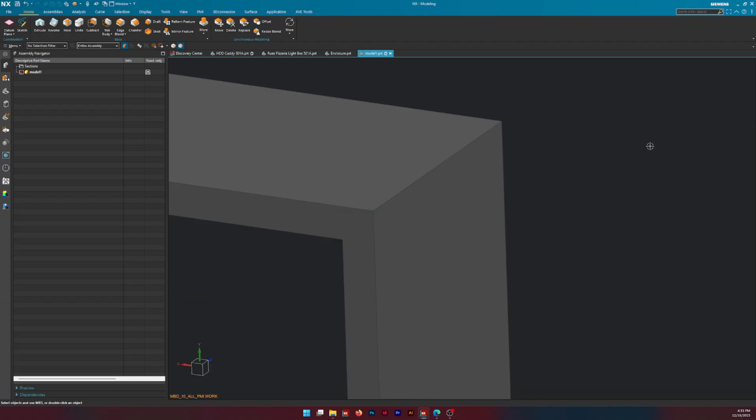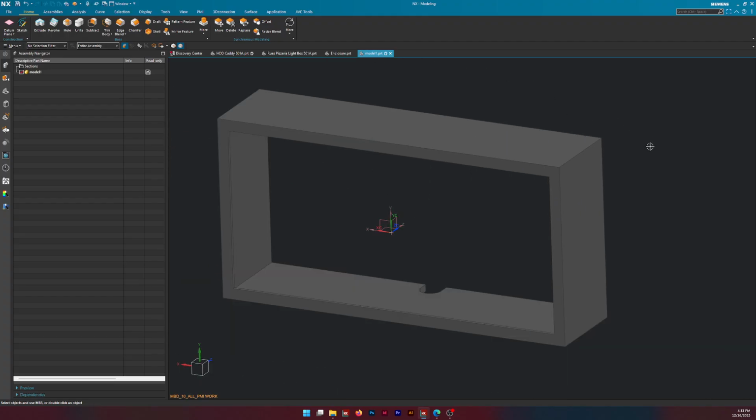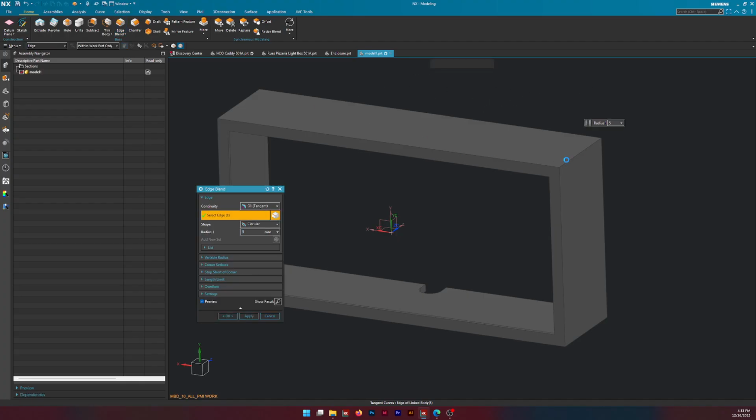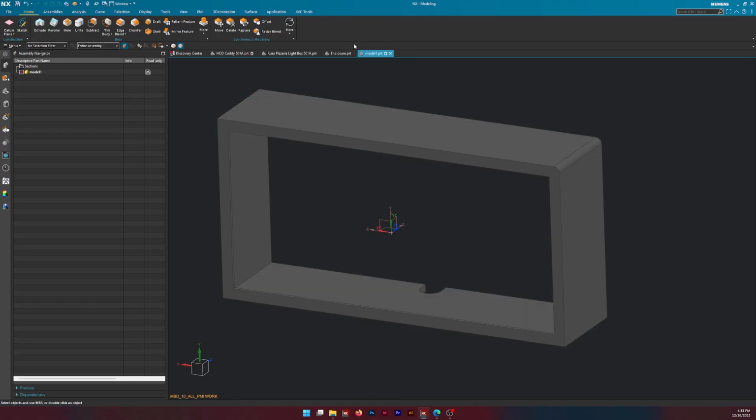But what about the child? Is there anything that we could do with the child? Well, yes, absolutely. Remember, the parent controls the child, but never the other way around. If I come over here and I try to blend this guy here, which of course is the child, it's Model 1, I can go ahead and blend it, but it doesn't affect the parent. As far as the parent is concerned, nothing has happened.